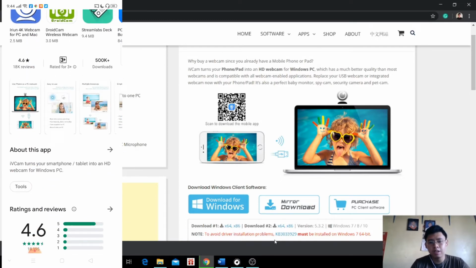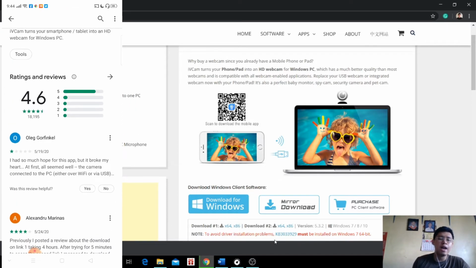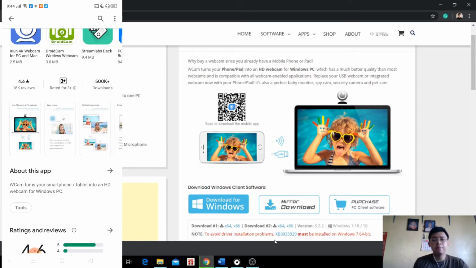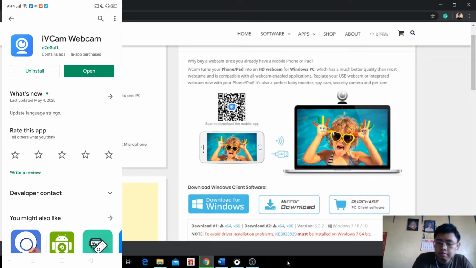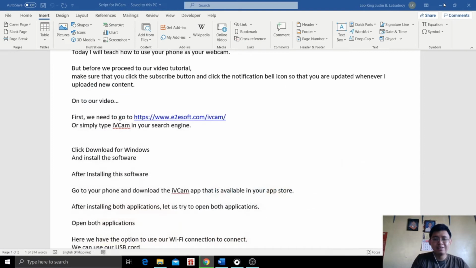So, punta kayo sa Play Store, type niyo e2esoft iVCam or simply just type iVCam. So I'm going to show you that. Next, after installing it to both laptop and cellphone, okay, so laptop at sa cellphone ninyo, now you're ready to use it. Ganun lang siya ka simple at ganun lang siya kadali.